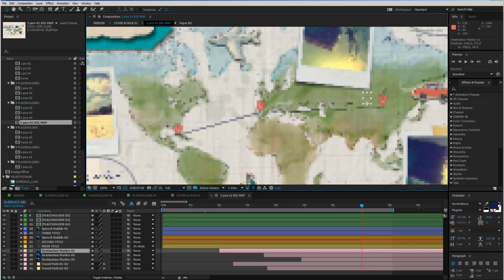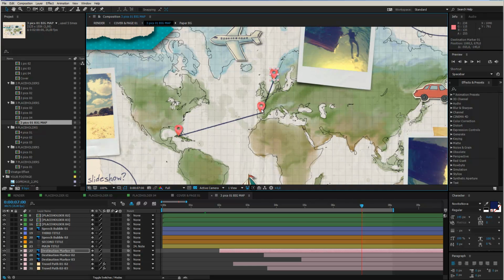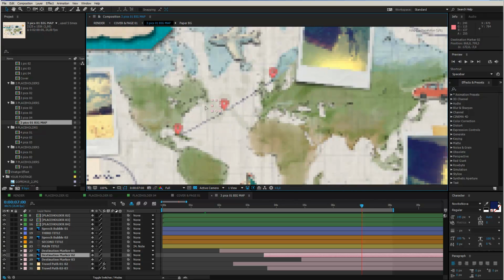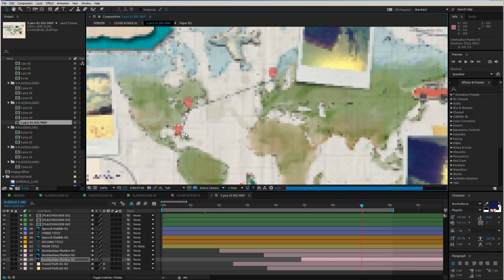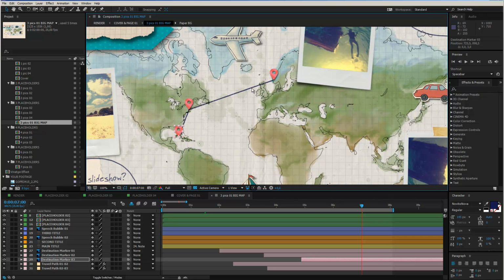let's say my travel started from, I don't know, Norway maybe. So I just put it to Norway, and let's say that my second stop was somewhere at the East Coast in the US. And then finally I got to Cuba. You see that the strokes follow the destination markers automatically, and if you scroll through a timeline, you also see that these are animating on.